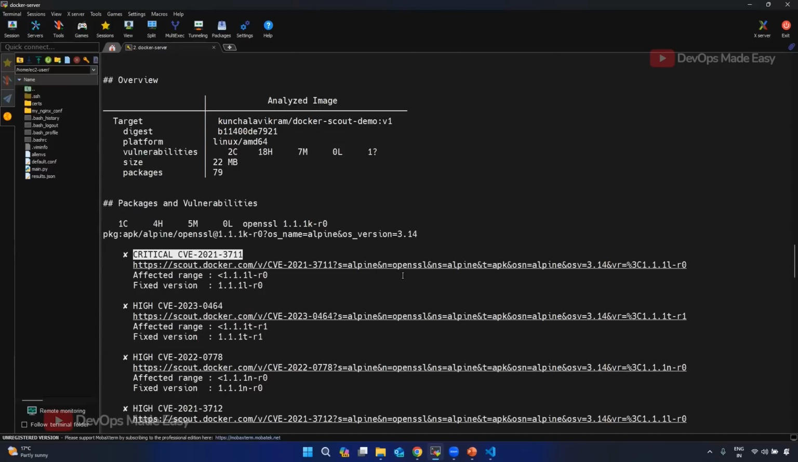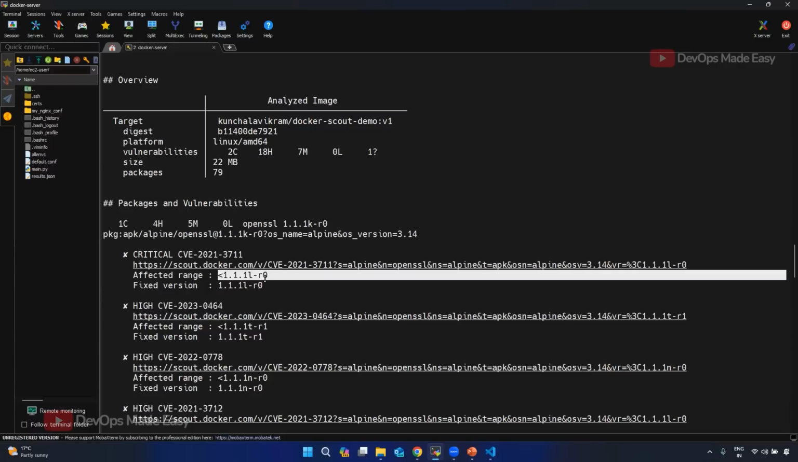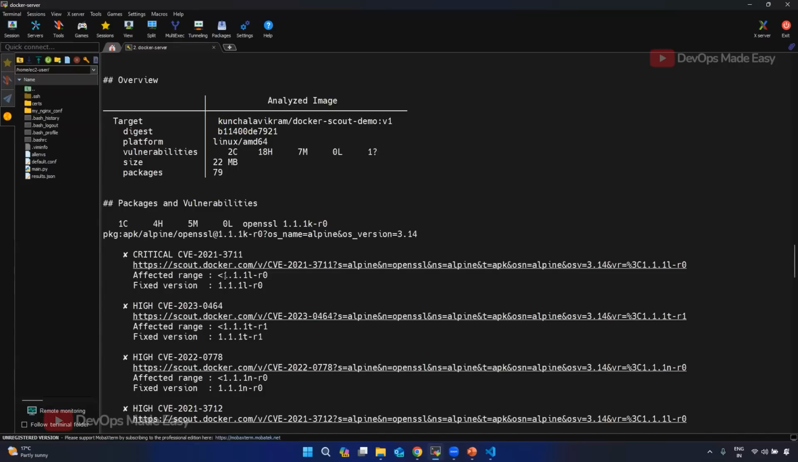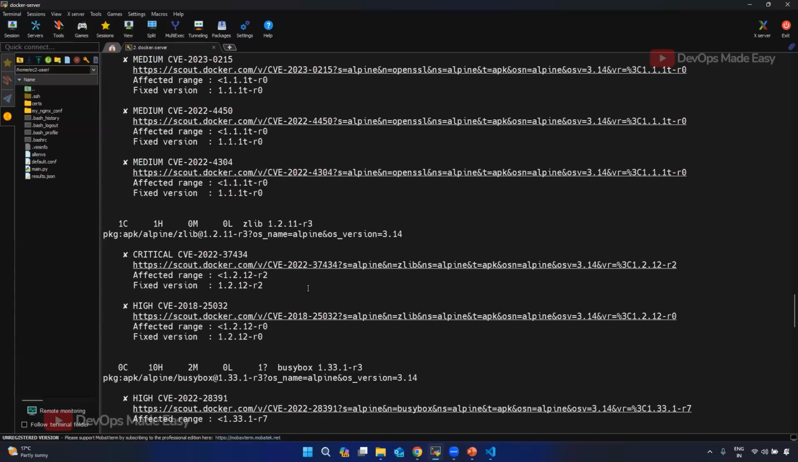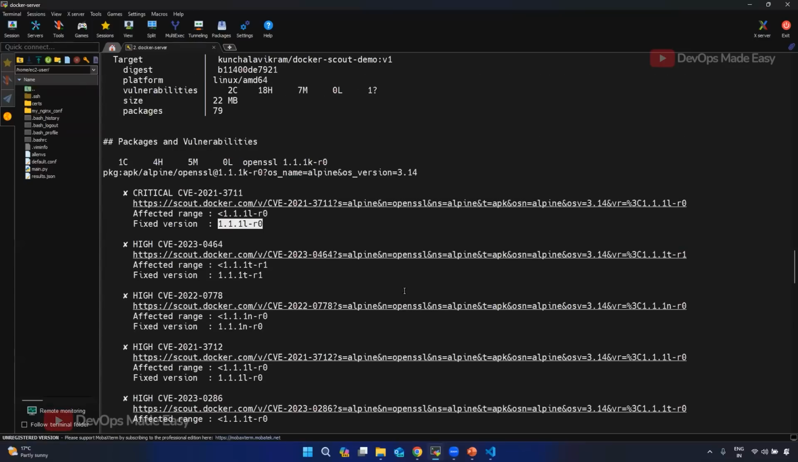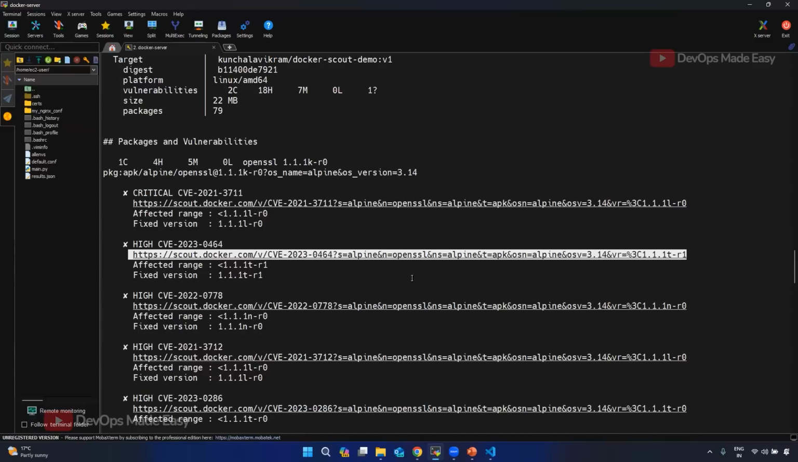So this is introduced in the OpenSSL package in Alpine. This is the affected version, and it is fixed in this one. So in OpenSSL, less than this version, you'll find this critical issue. In this version, it is fixed. And if you see, this is actually coming from Alpine 3.14, specifically in that particular Docker image.